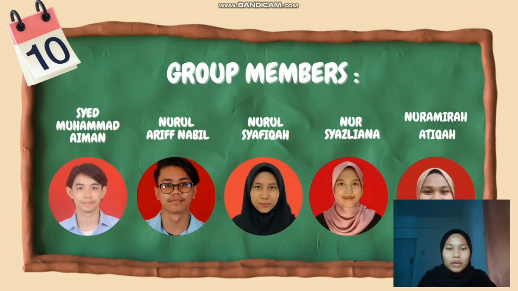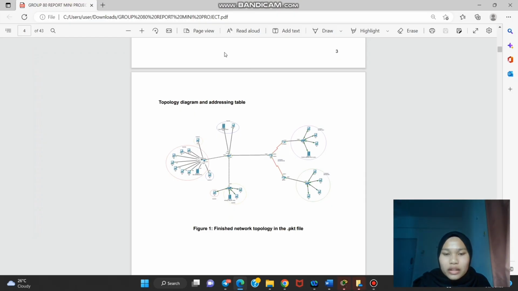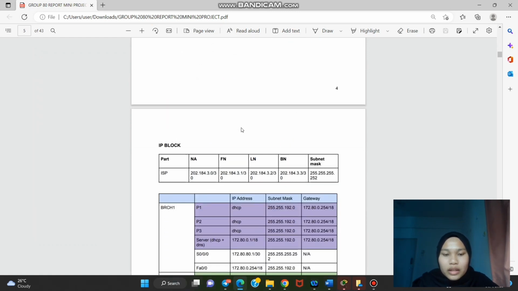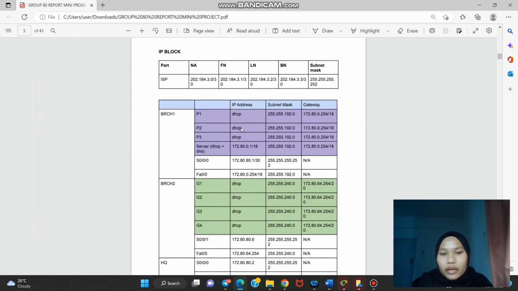So these are my group members, which is Syed Aiman, Ariff, Nabil, Nurul Syafiqah, and Nur Syazliana. So today we are going to present the development of our mini project for Group 80. As you can see here, this is our network topology diagram, and this is our IP addressing table. For the device with no IP address, it is actually connected to the HTTP server.